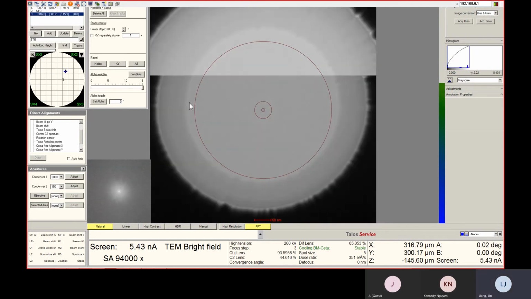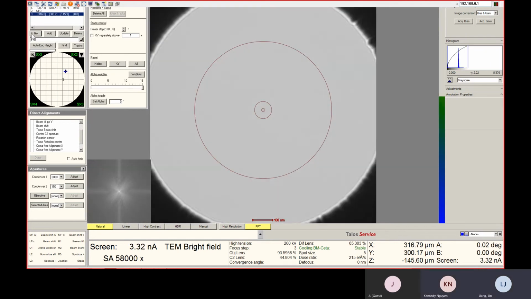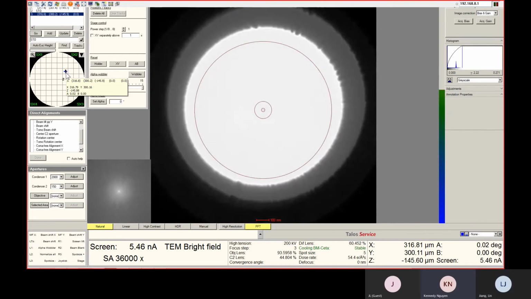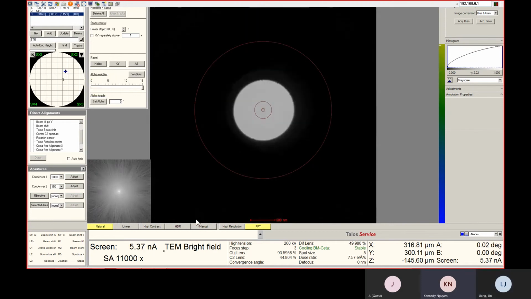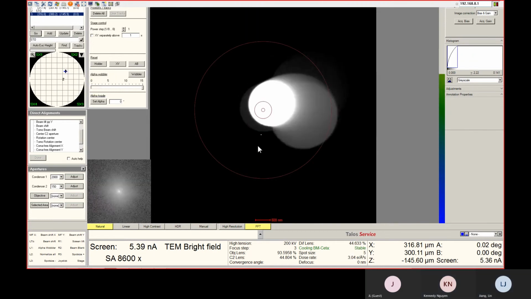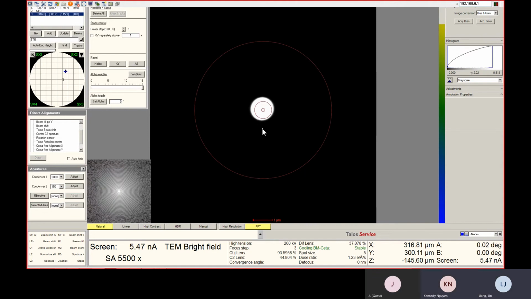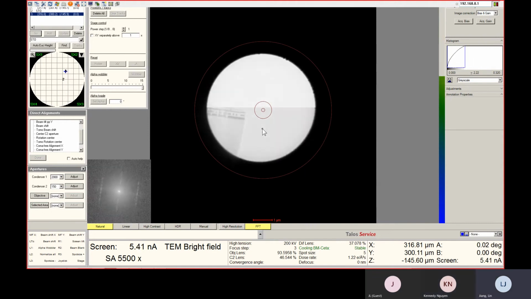Did you hit go? Let's see. Okay, it should be. The blue is on the here. Maybe we're zoomed in too much. We can't see yours. Okay, it's just a little off.